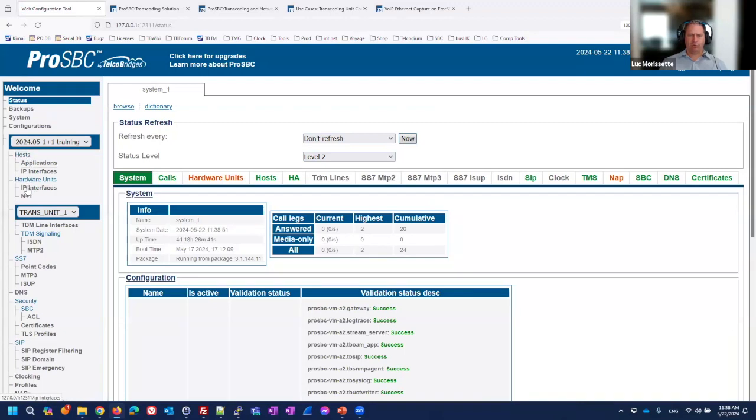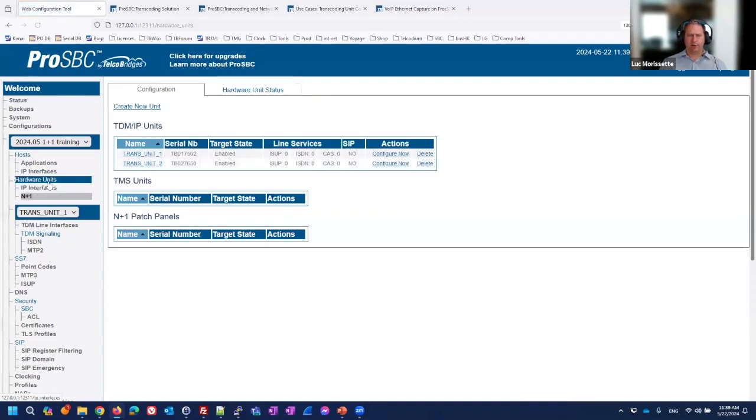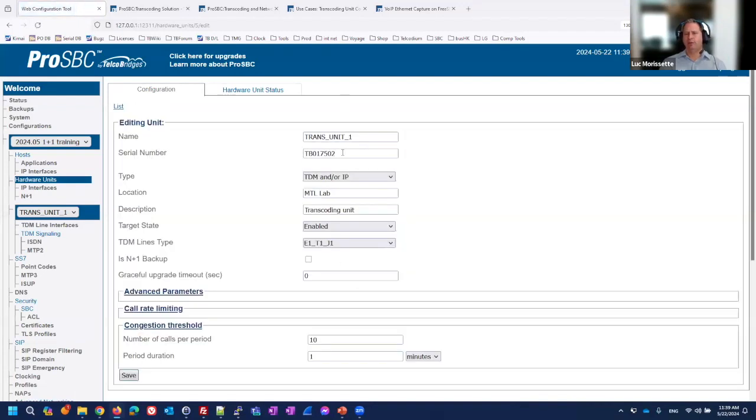If I go to the hardware unit here, this is where I do the configuration. I would need to create a new unit to add this device. You need to make sure the serial number is the correct one. This is the very important parameter. That's what makes the link between that transcoding device and the ProSBC. And you can give it a name. Here I give it a generic name. The rest of the parameters are not so important here.